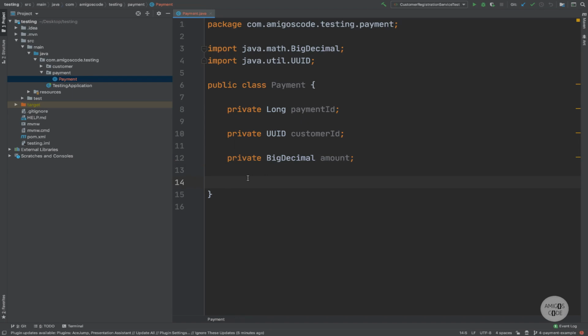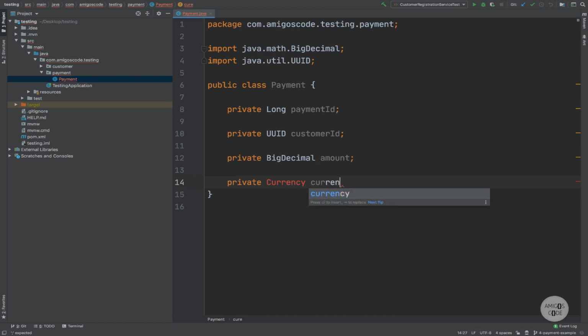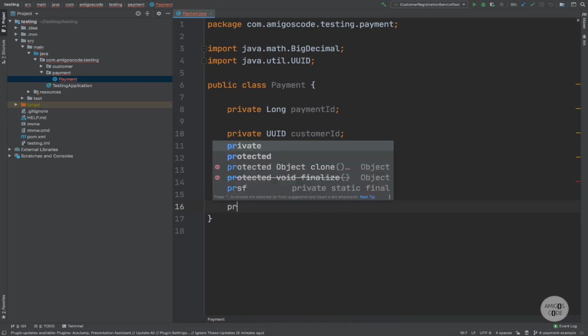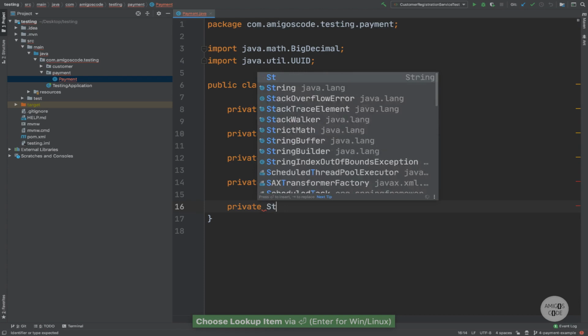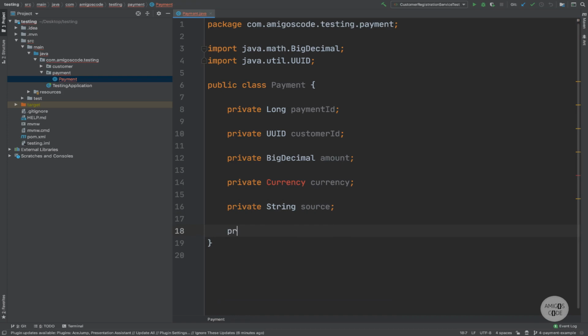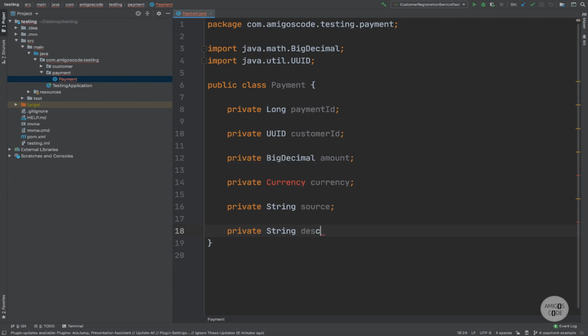So also let's have a currency, so private and then Currency, and don't import this now because we're going to create our own enum in a second. So currency. And here let's go ahead and have a private and then String, and this will be the source. So this is the card that we will charge. So the source, and right here let's have a private and then String and then description. So this maybe will be a payment description.